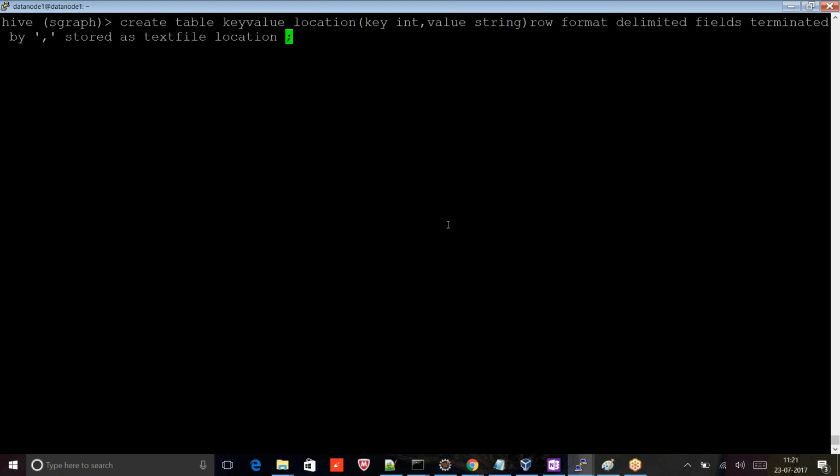Location, then the value. I have to give a directory name, a directory path. I have to give a directory, not the file. Why? Because my table is nothing but a directory.